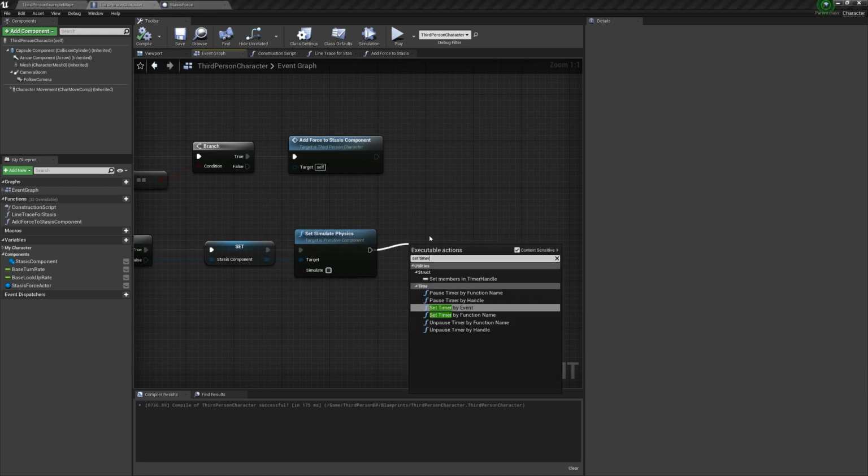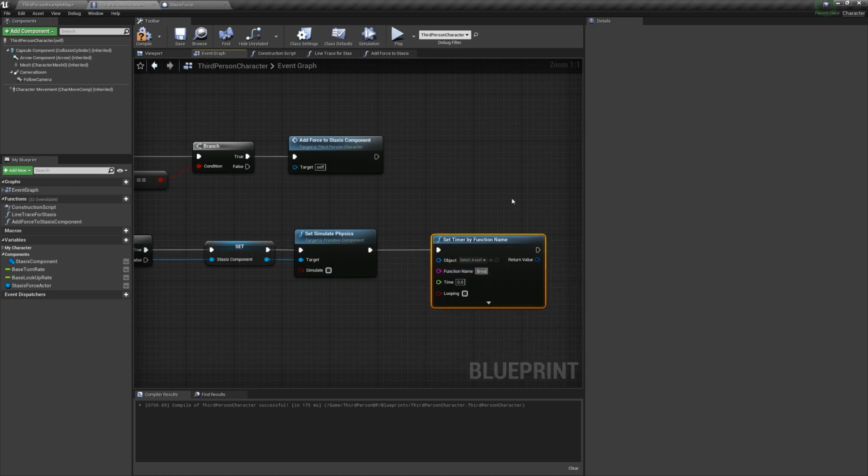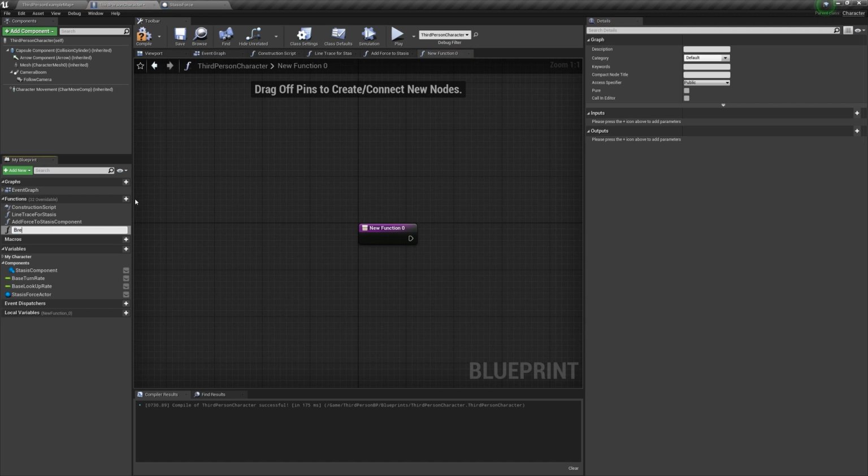Now we actually need stasis to break after a few seconds, so after we simulate physics in the false in the event graph, set a timer by function name with the name being break stasis and the time being 5 seconds. Make a function with the exact same name and set the stasis component physics back to true.